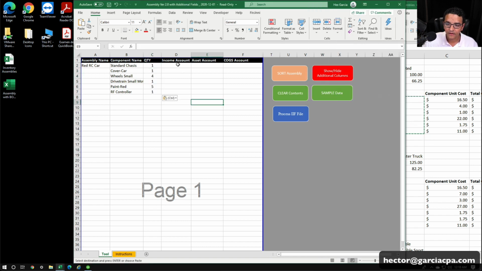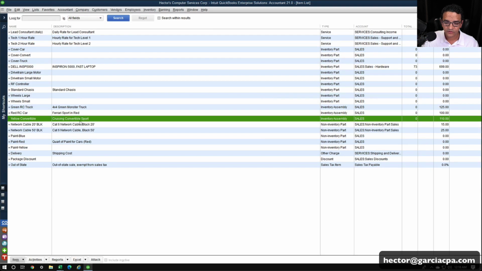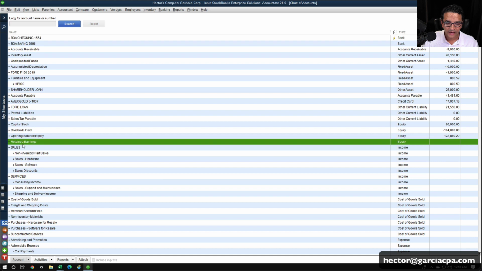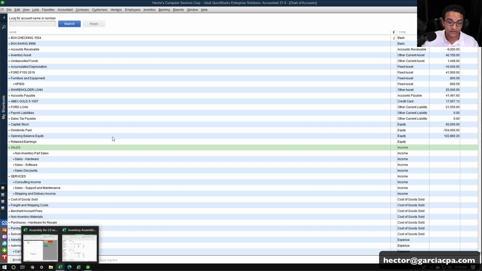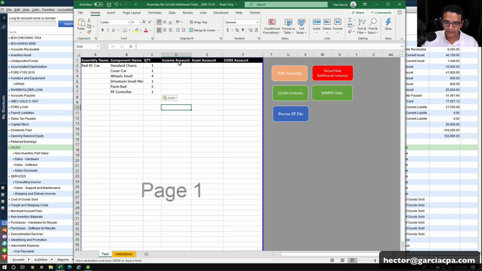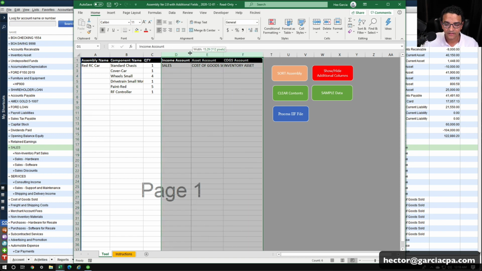Bring that in. Income account, asset account, and cost of goods sold account. You need to use an account that you have in QuickBooks. So I think I have an account. Let me go into the chart of accounts. I think these are just called sales, cost of goods sold, and inventory asset. So you've got to make sure that those match. So I'm going to put here sales, cost of goods sold, and inventory asset. So these are the required fields that we have here.